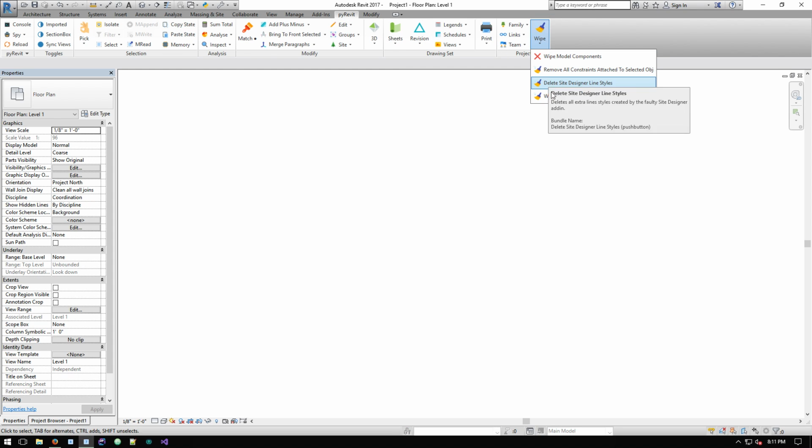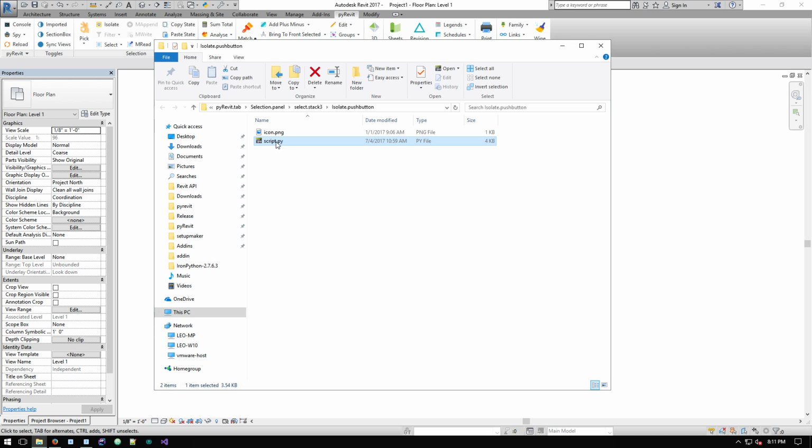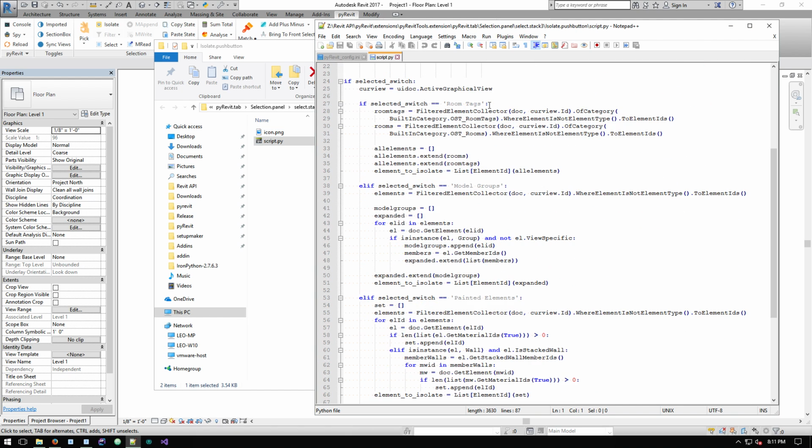And if you hold Alt and click on one of these tools, let me show you a simple one. Hold Alt and click on a tool. See, it takes you to a script. This is a Python script that is the script behind that tool.